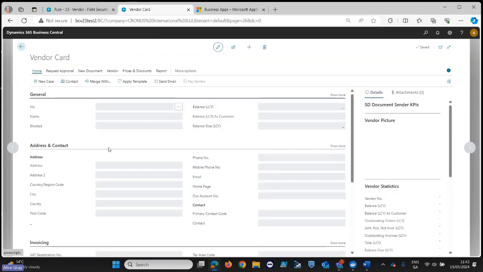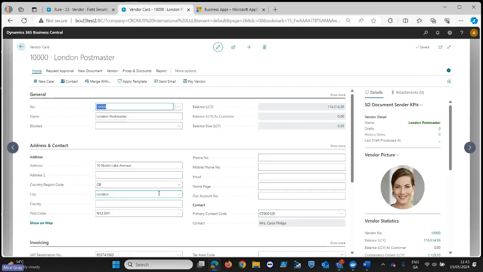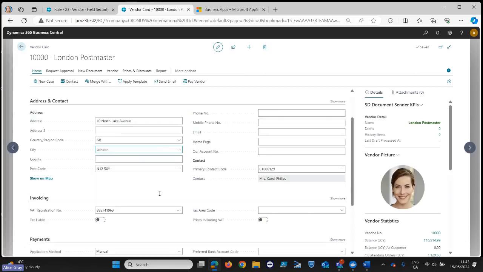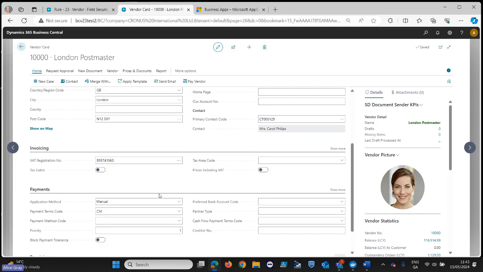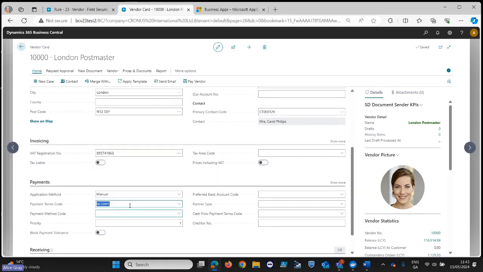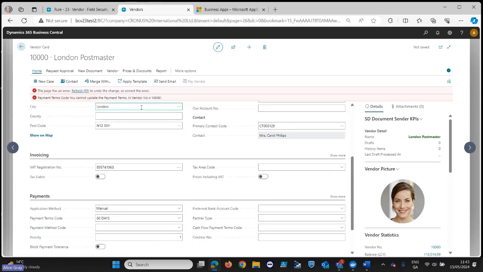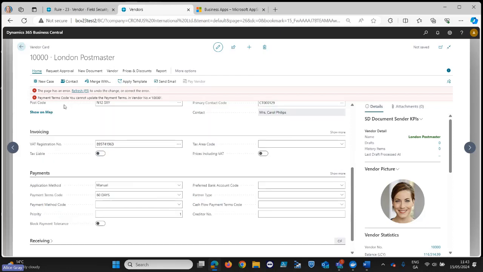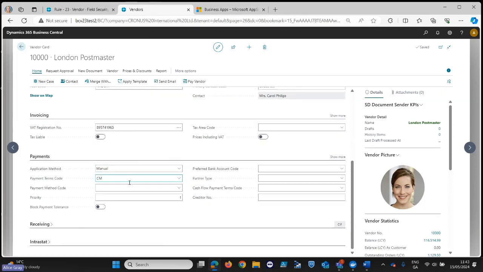Okay, going to this one here. So this is our vendor here. If I try and update the payment terms code, and I go and I try and exit, I'm getting the prompt here now, as I don't have the field level security permission to update the payment terms code. So I just do a refresh on that, undo our change, because I'm not allowed to modify it.